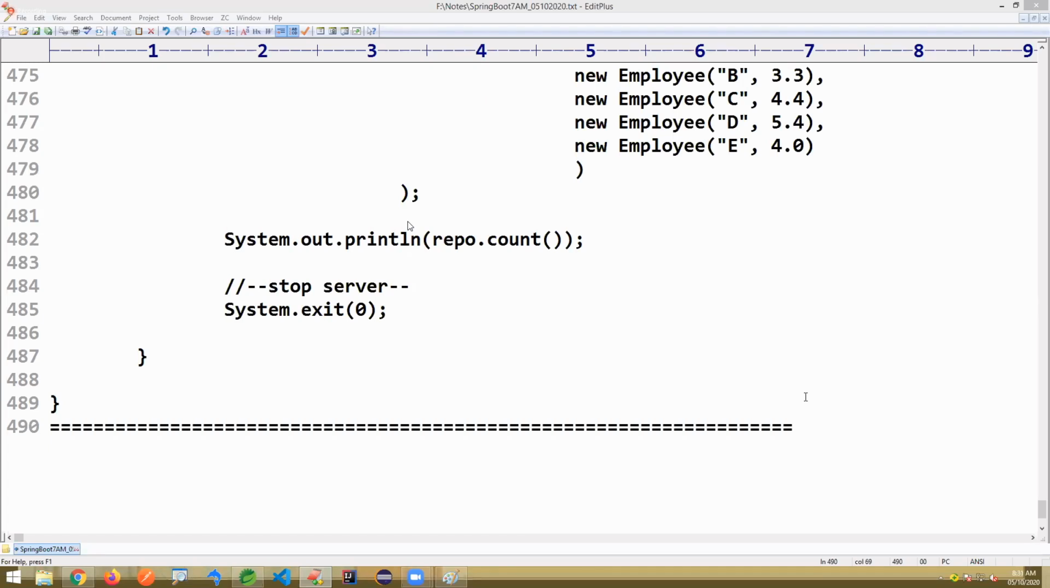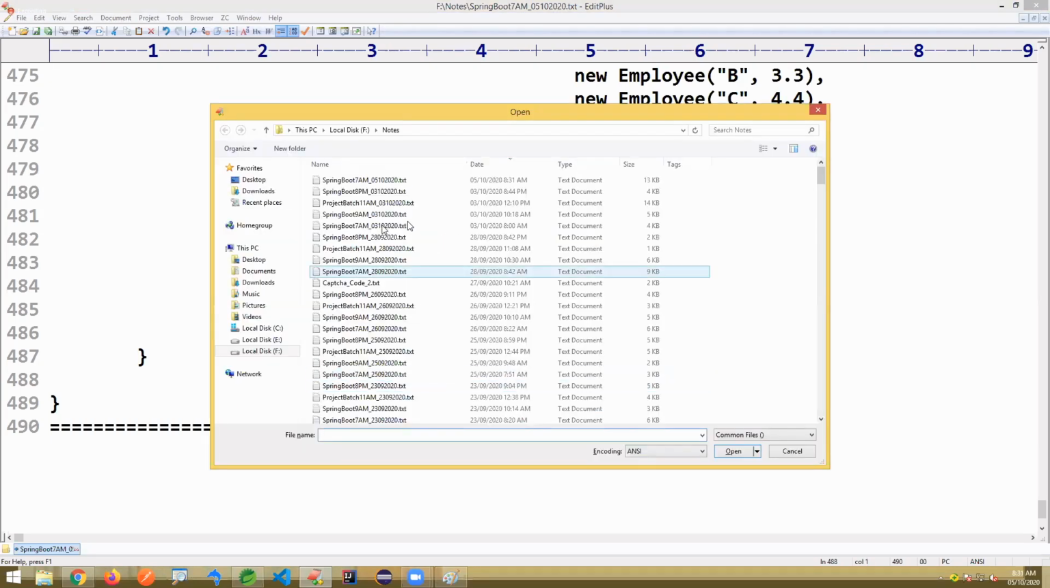Okay, on 3rd October I gave the notes. Please follow the same instructions to do the programming. If you make even a small mistake, it won't work here.